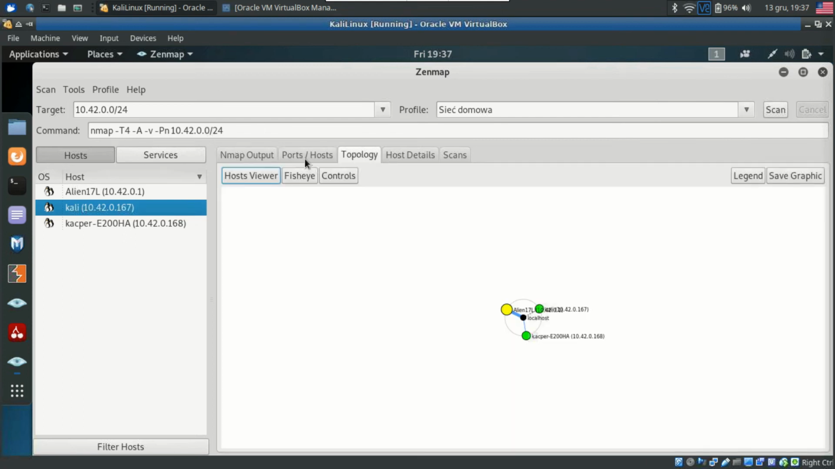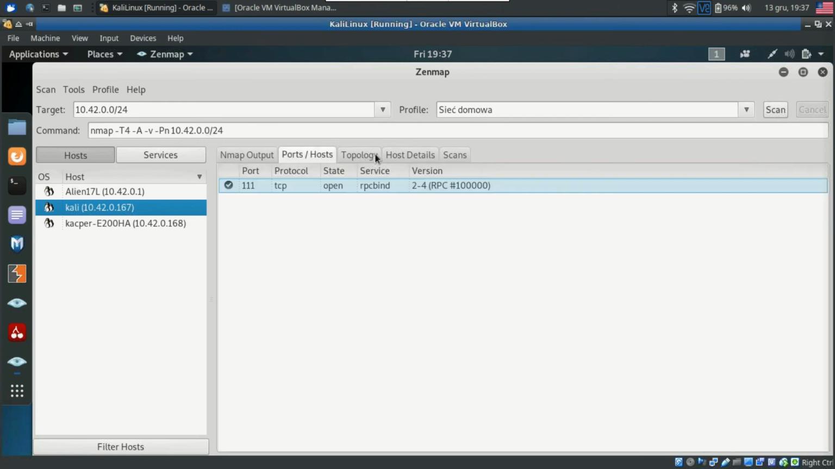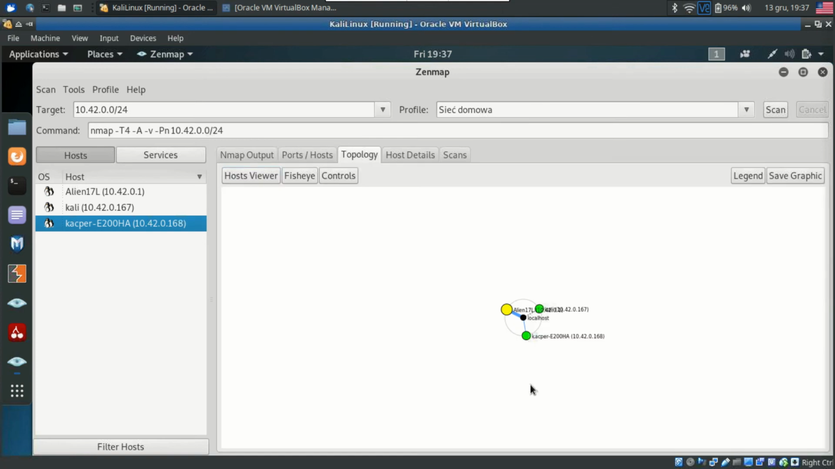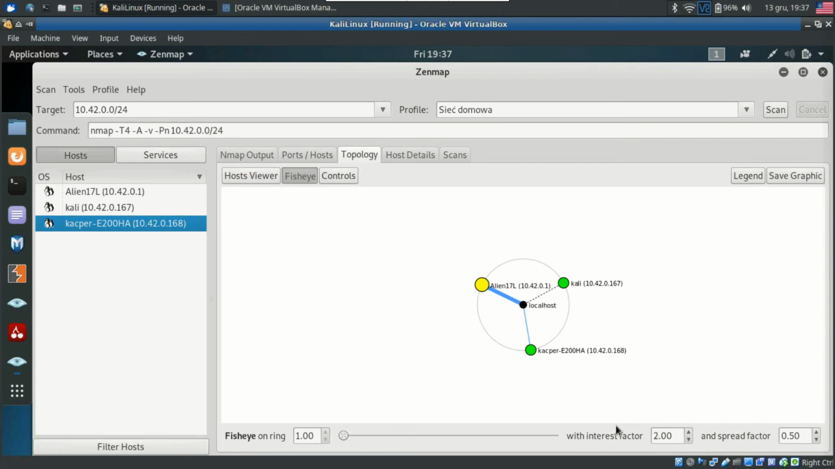And as you can see here, we have nearly nothing. We have no ports really open on here either. We just have FTP open. Then we have the topology. We can zoom in or just turn on the fisheye mode.